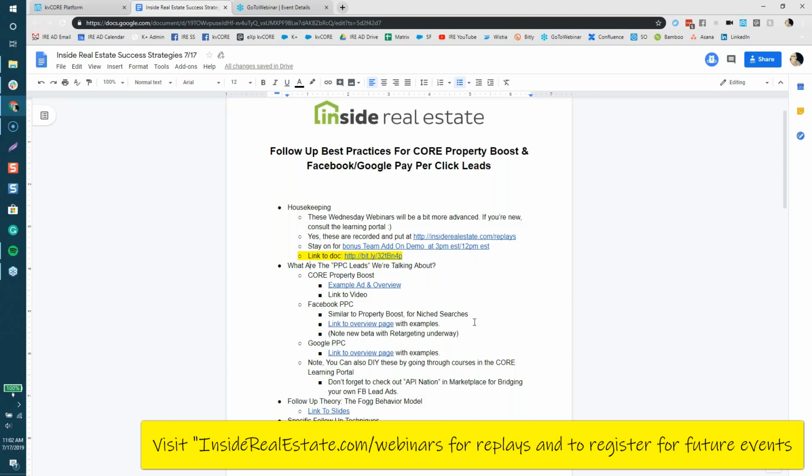Basically, let's start off by talking about what the PPC leads are that we're talking about. That term PPC stands for pay-per-click, and a lot of the products you have your hands on, KV Core and Conversion Plus, are built to convert pay-per-click traffic very efficiently. Across the board to a Google ad, for example, we're looking at about a 10% conversion across North America. That's going to vary. Now, the three main products we're talking about is our Core Property Boost.